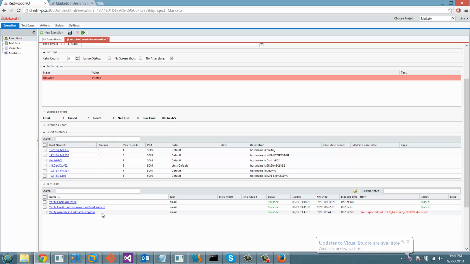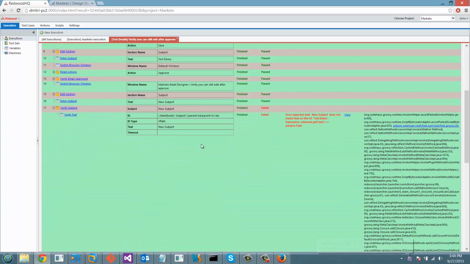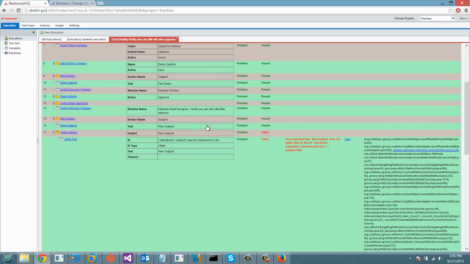Our expected result, which is a new subject, does not match what we actually got on the UI, which is a test demo, which is our old subject that we entered before. You can see it right here.